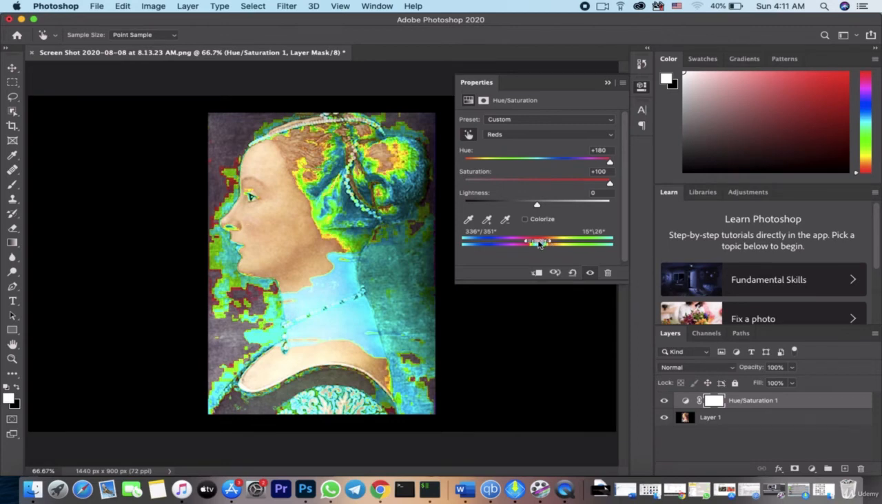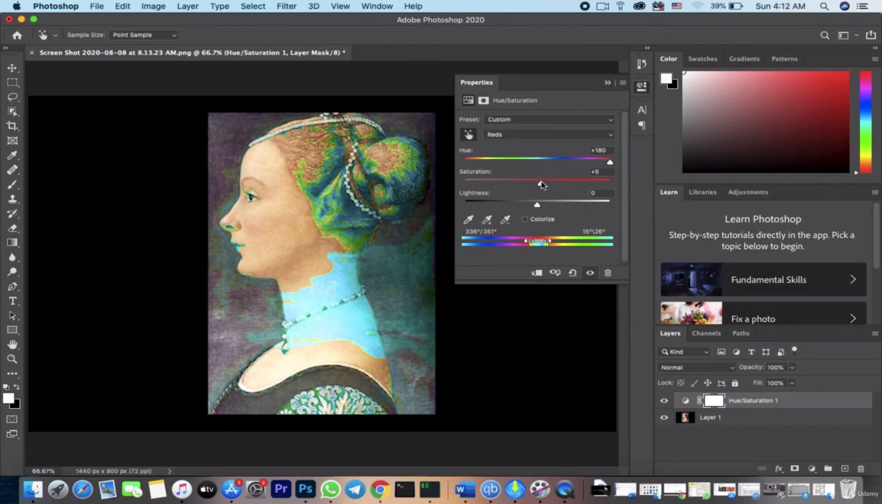I think this is okay now. So what I want you to do is to bring back this to 0, and this back to 0. Now I want you to play around with these two sliders to make sure this matches with the skin.